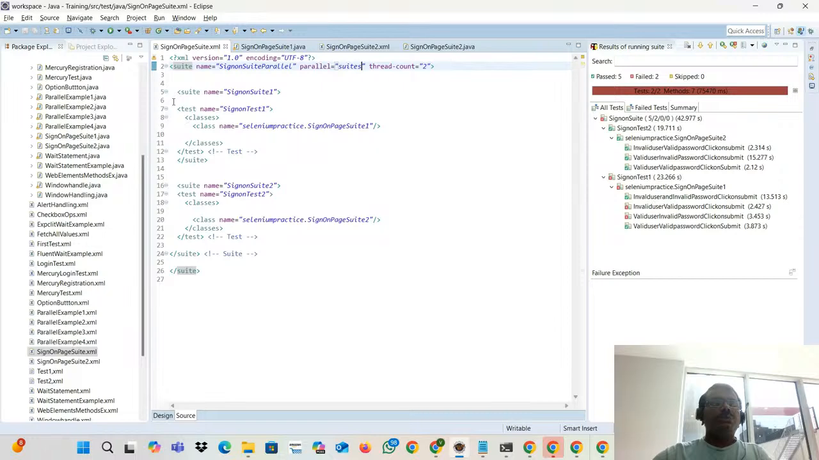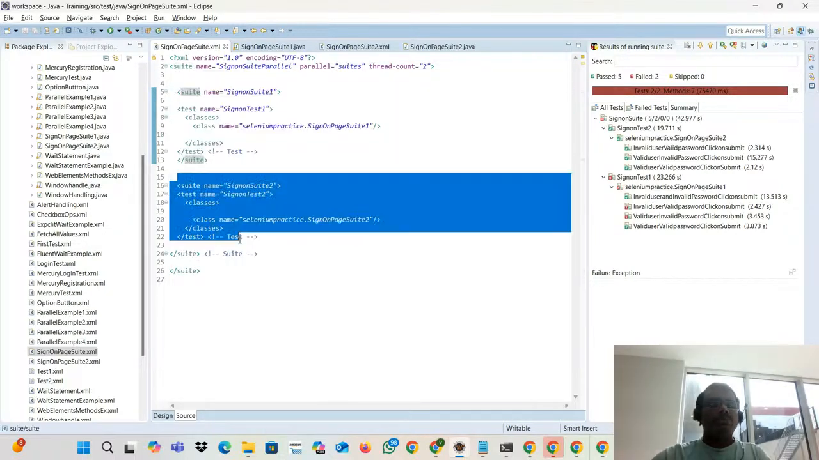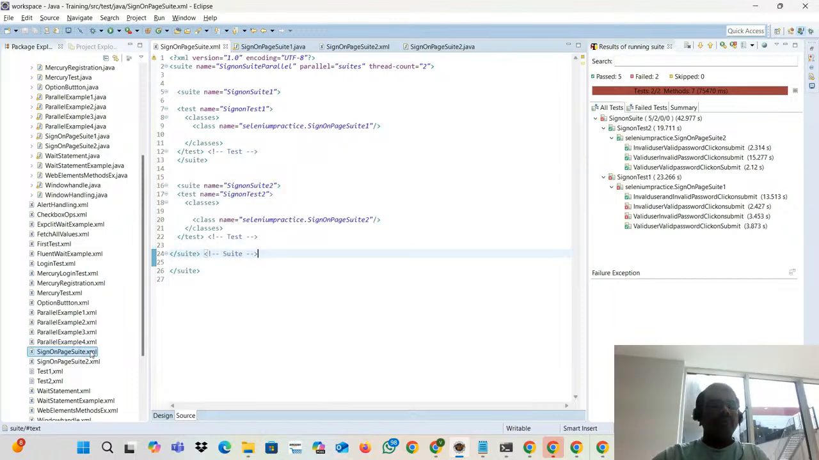This is one suit. This is one suit. Okay. Let us run. So we are running these two suites parallelly.